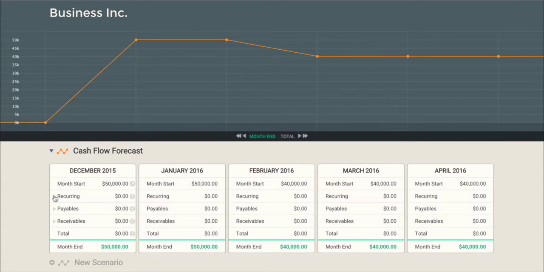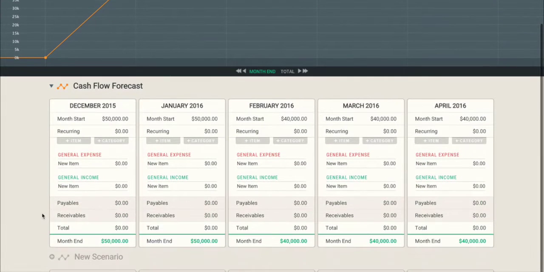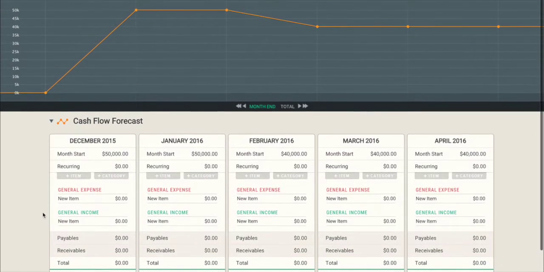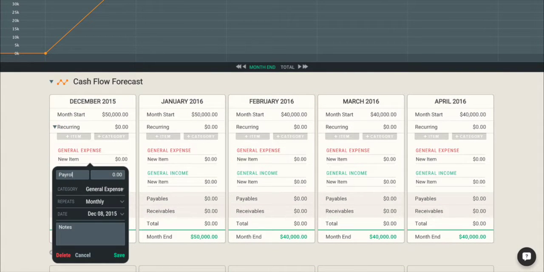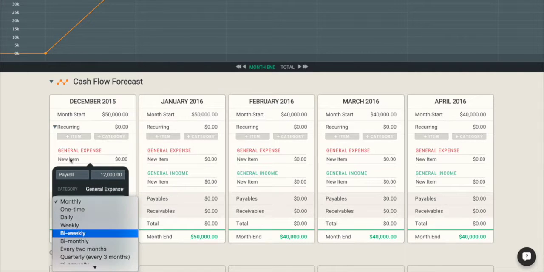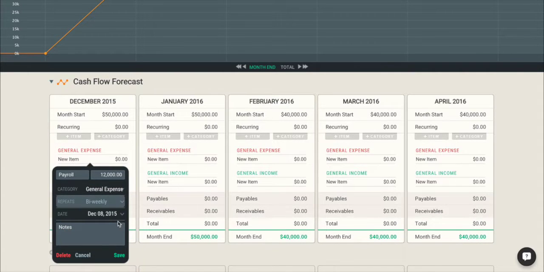Now, something we do a little bit different in Dryrun is that instead of just working with your payables and receivables, we have a section that we call recurring. You don't have to use the section, but we recommend it for things that are going to be ongoing. So let's say your payroll happens bi-weekly, and it's $12,000. We're going to leave it in general expense, repeated bi-weekly, and we're going to start on December 1st.